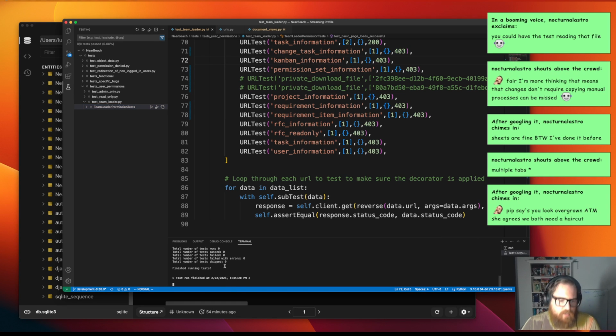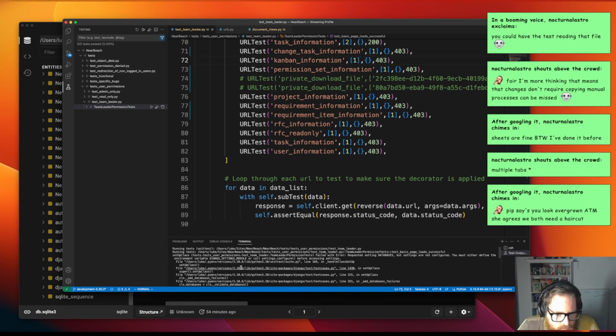If I open that up in a terminal, we've got a bunch of different errors. So running tests, unit tests, that particular one. And then running tests, test basic page loads, and then we got an error. Set up class failed with the error: requested setting databases, but settings are not configured. You must either define the environment variable.